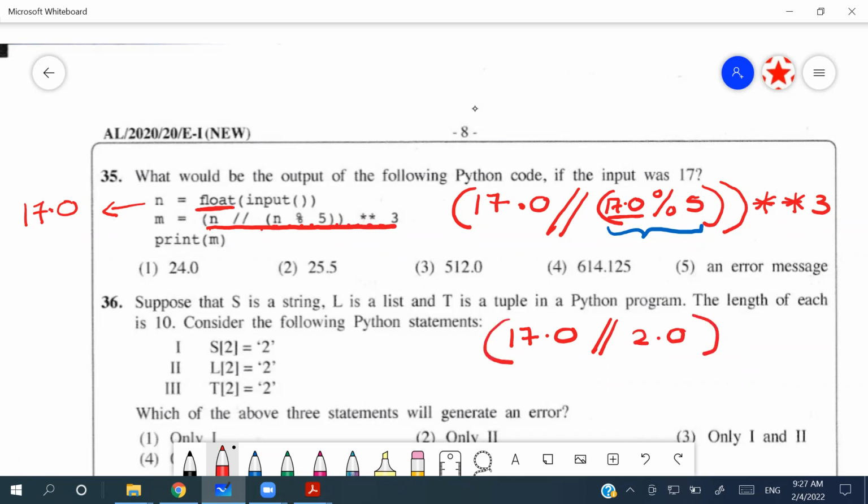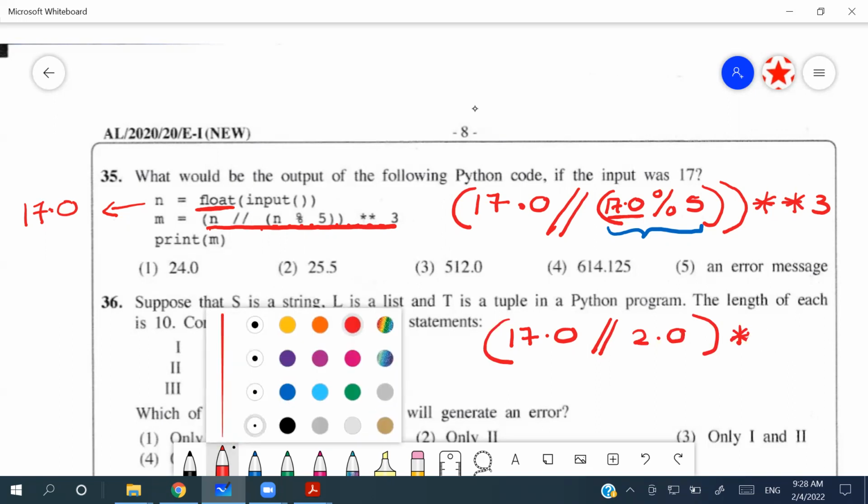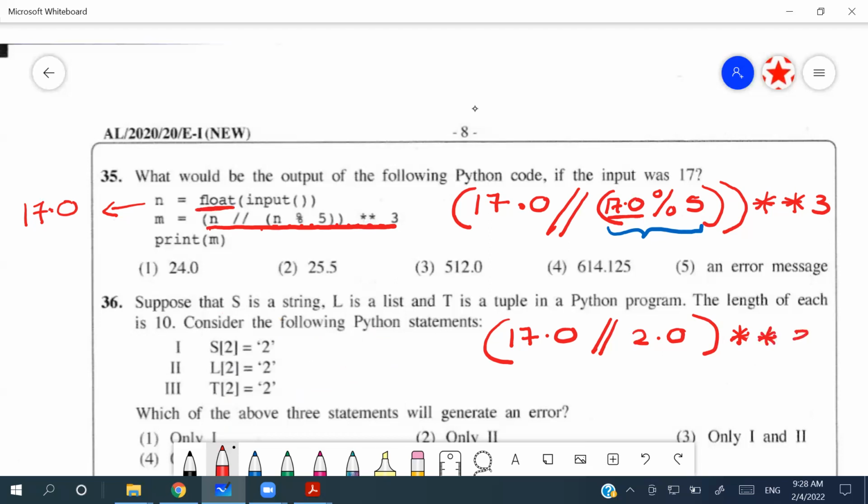Now the small bracket is solved. Now we have these things, right? Then 17.0. Right, so this is exponential 3.